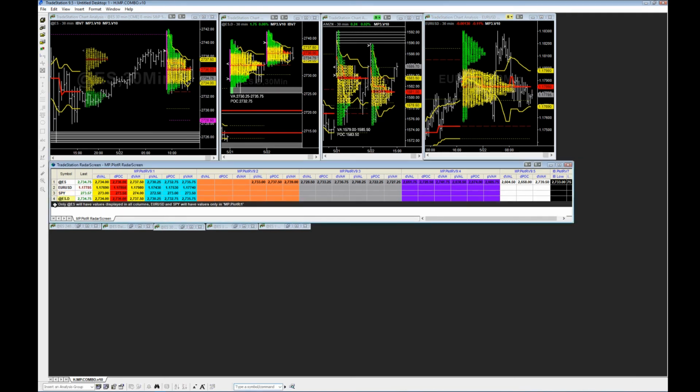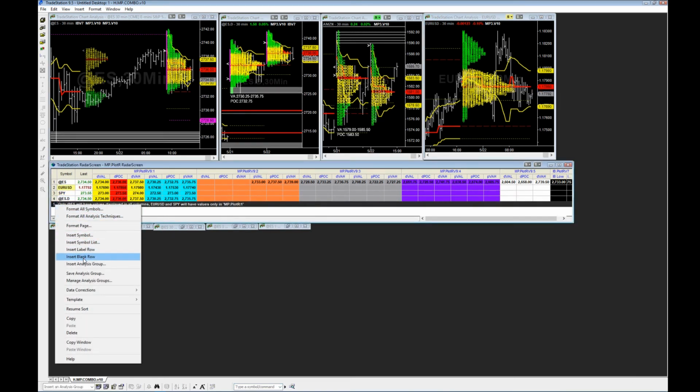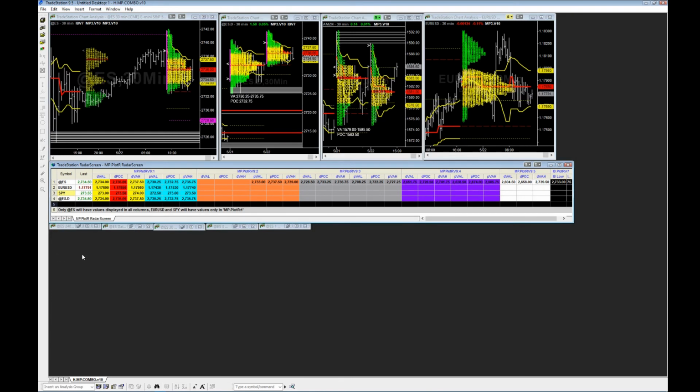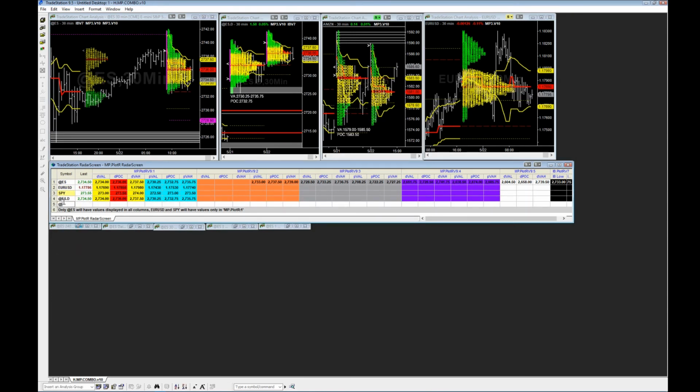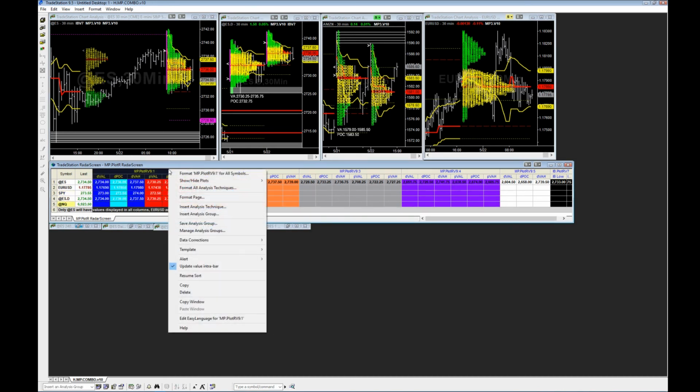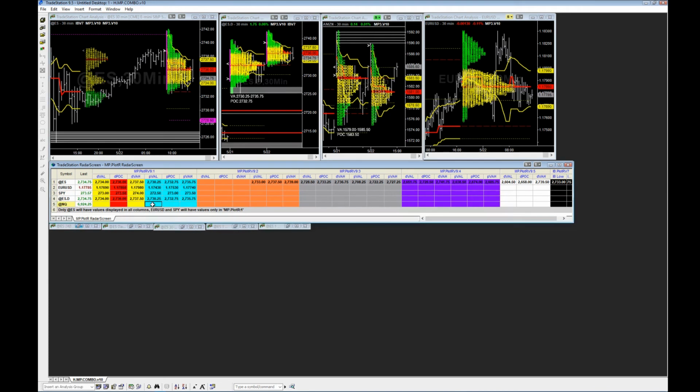One thing I'd like to do in here is show you, insert a blank row, I'm going to type add NQ. Radar screen has the MP plotter indicator installed on it, and it's actively listening for each one of these symbols for the market profile values. There is no chart with NQ on it, and so these values are empty.